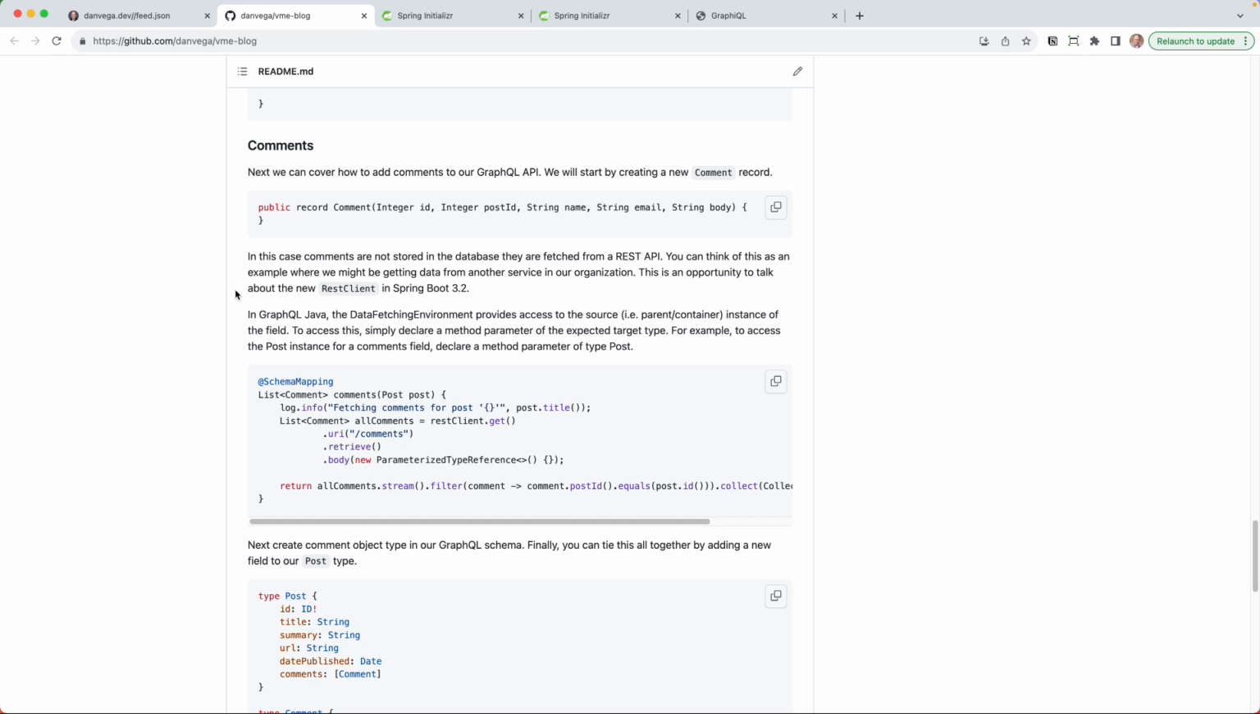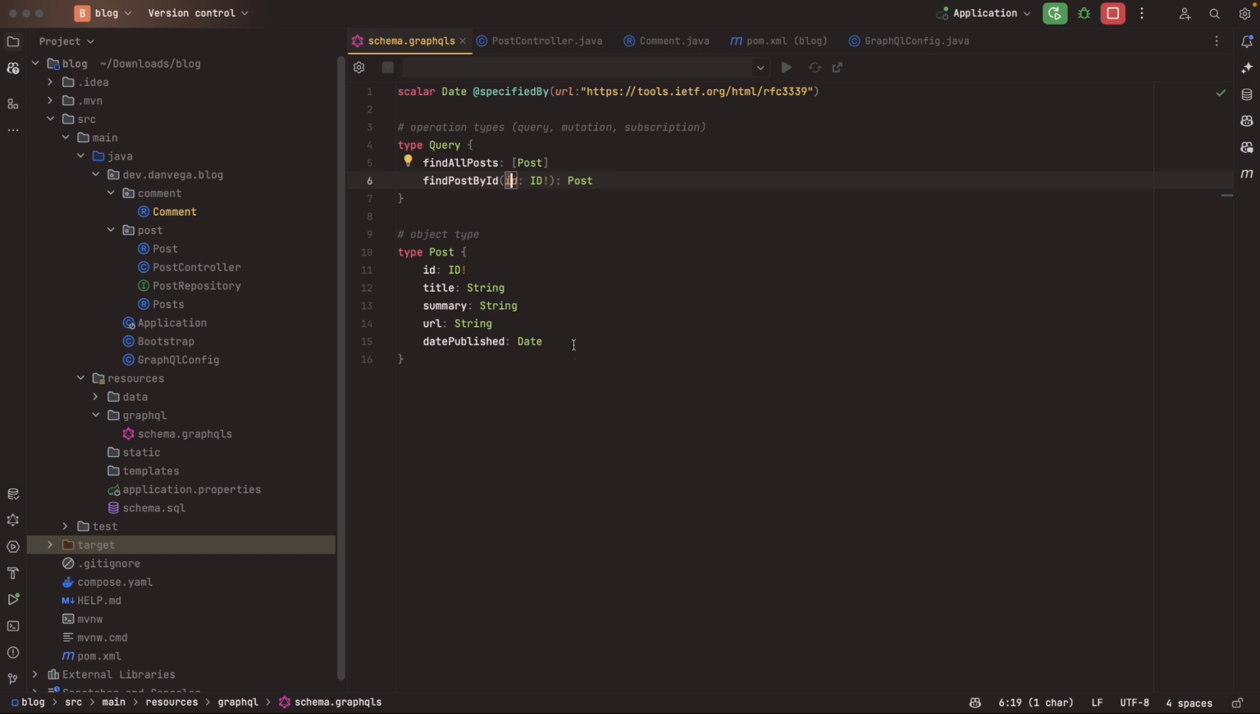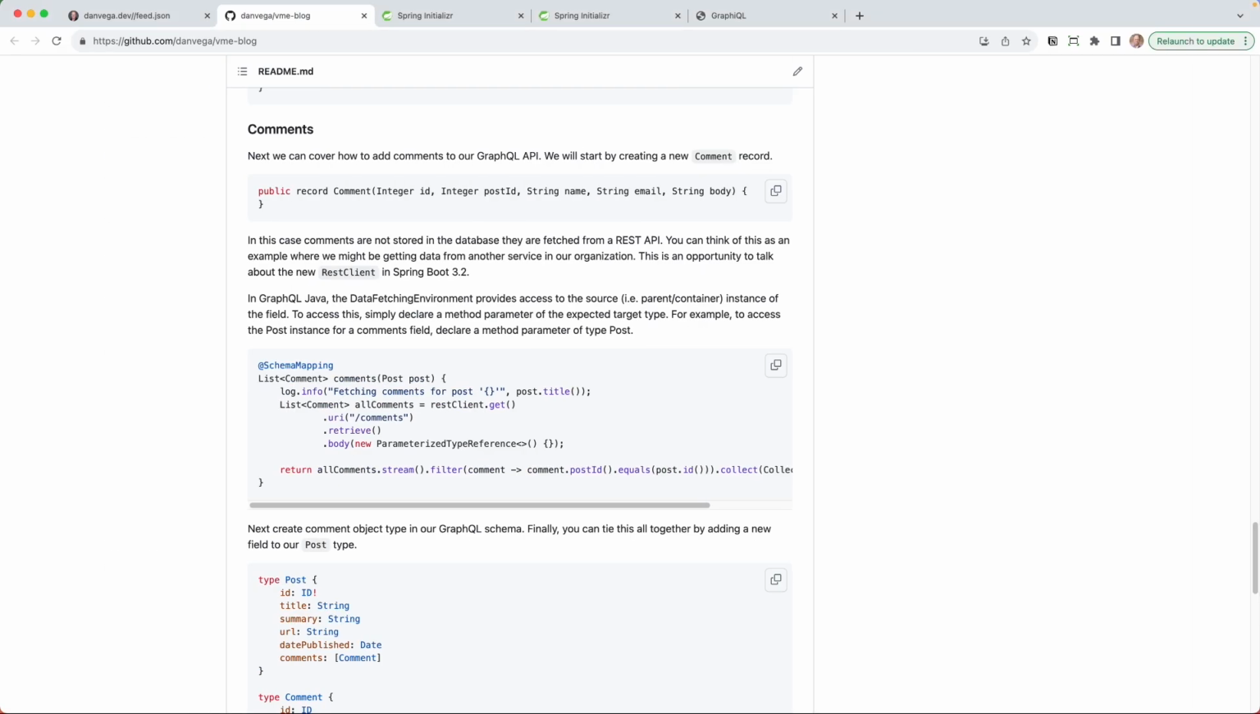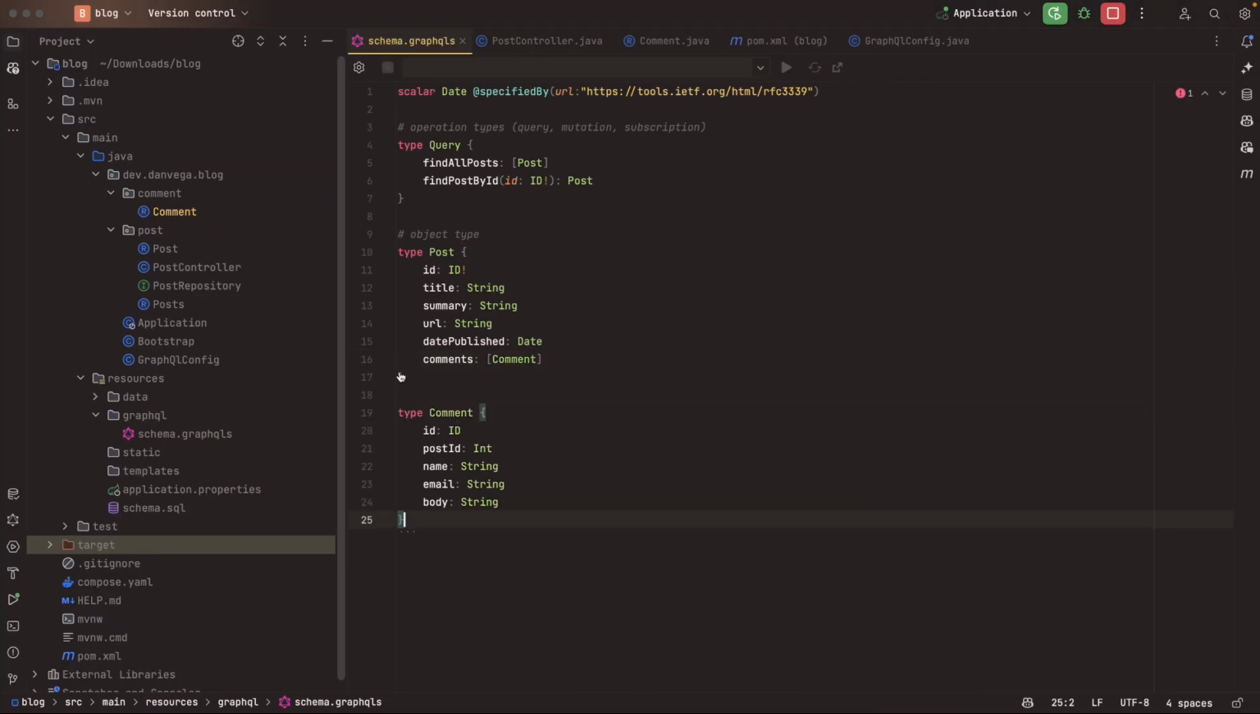But in GraphQL Java, the data fetching environment provides access to the parent instance of the field. To access this, we simply declare a method parameter of the expected target type. For example, to access the post instance for a comments field, you can declare it like this. So what does this mean? This means that if I go back to my schema, in my post, maybe I have a field called comments, right? Which returns a collection of comments. How do we do that? We can just grab this and paste this in here.